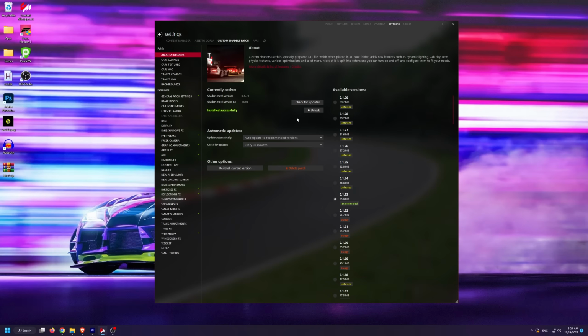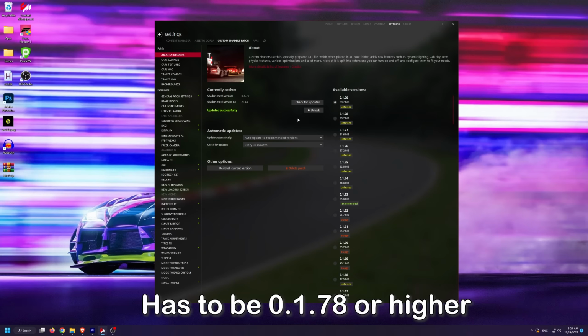Then, when Custom Shaders Patch is downloading, you can see all of the different versions available on the right hand side of your screen. Now, this next step is really important, otherwise a lot of the mods that we're going to be installing in a minute won't work. From the right hand side, select either 0.1.78 or 0.1.79.